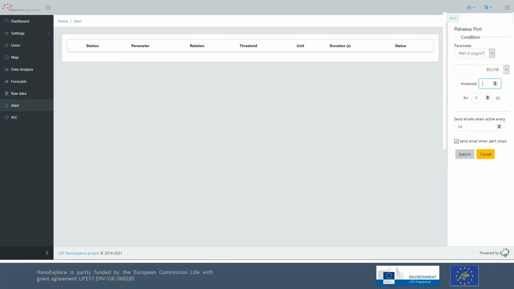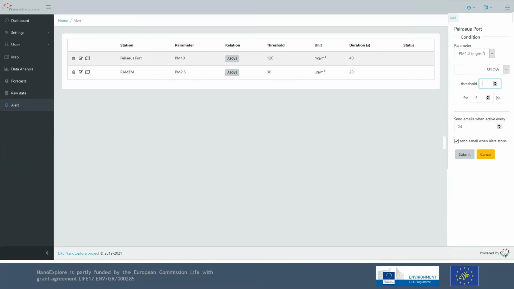Specifically, a user fills in the following fields: parameter, threshold type, value below, value over, threshold value, and the minimum duration of a condition to be met in order for the alert to be triggered. Moreover, the user can select sending emails periodically, filling in the period in hours. Furthermore, the user can select sending an email when the alert stops.